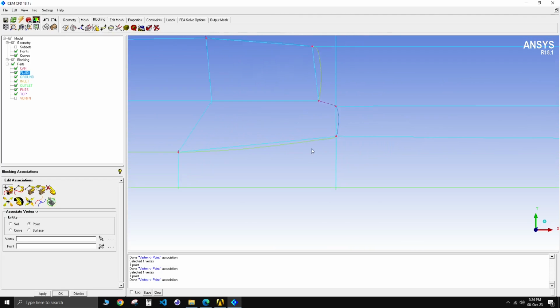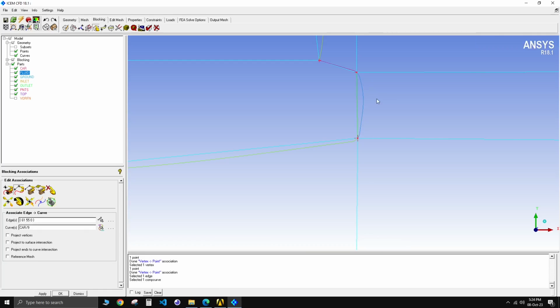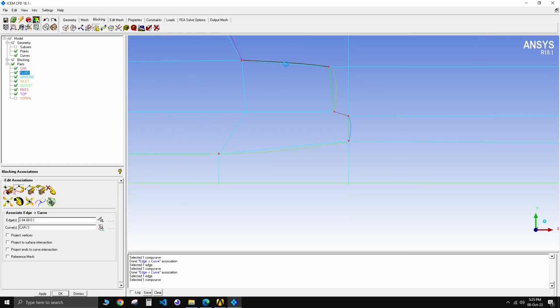Although we have wrapped the blocks around the car, the software still does not know which edges are meant for which curves. Go to Associations. This time we will associate the edges to corresponding curves of car. Left mouse button for edge selection, middle for confirmation, again left button for curve selection and middle for confirmation. Do this for the whole model. I am continuously going back and forth in dynamic mode to move the model using F9 key.